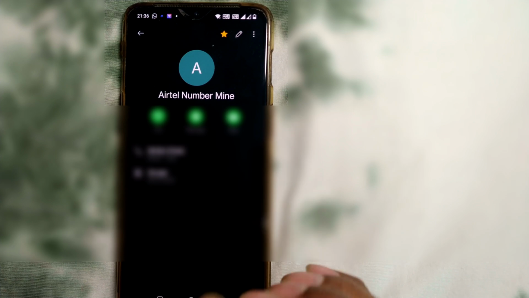So friends, that's it. I hope you found a very useful thing today, a very useful technique to allow contacts to ring even if your phone is on do not disturb mode.